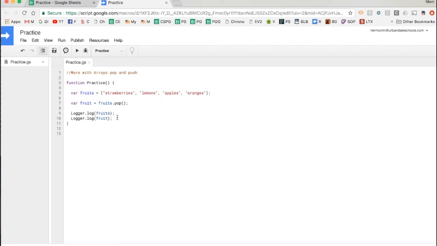So when I popped it off the end, the fruit now was the oranges. Okay, I can also do fruits dot, the opposite of pop, which is push. I could push and actually put a new item into the list. So I could do grapes. I'm going to push the item grapes into it. And so we'll do that.